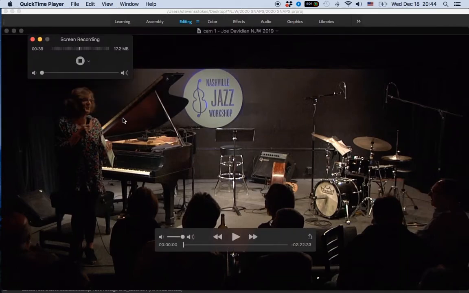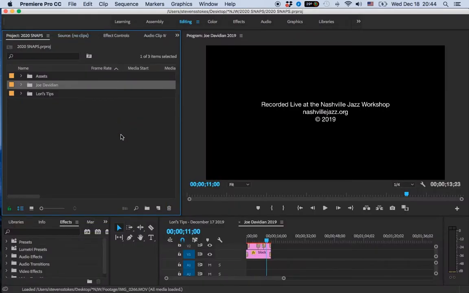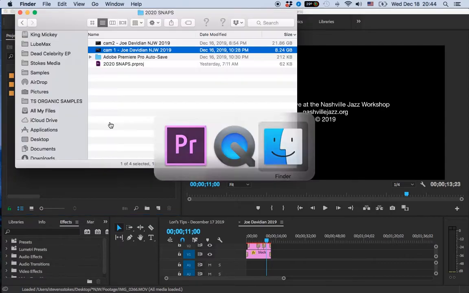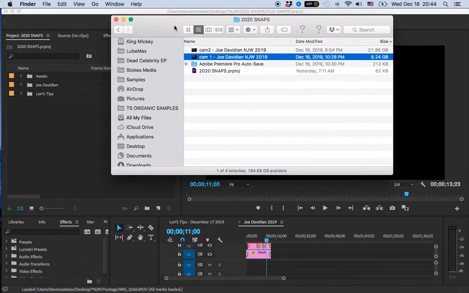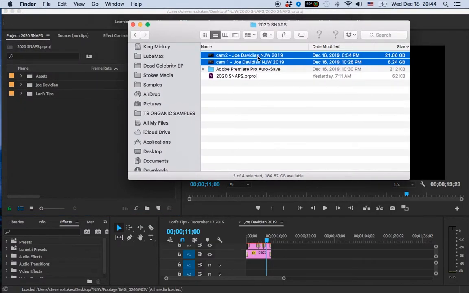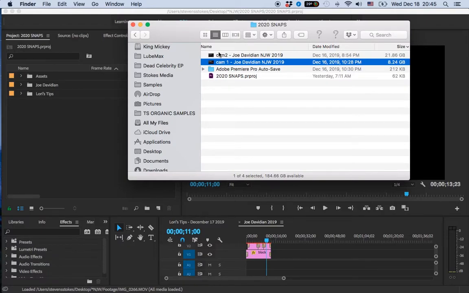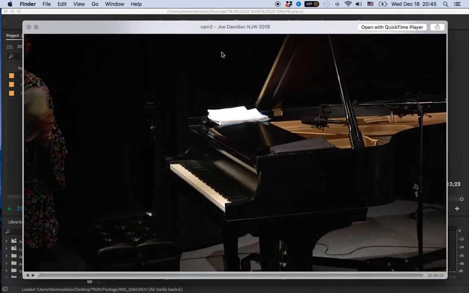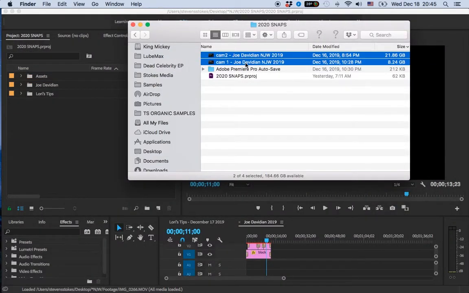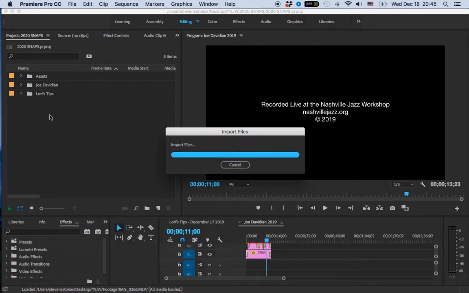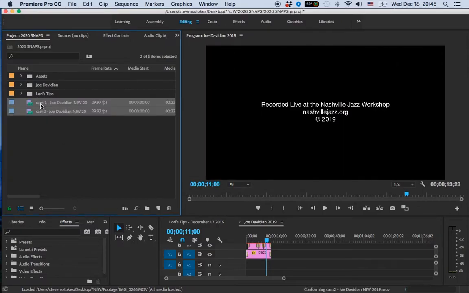Except for the fact that I'm using it to make this screen recording, so I'm just going to hide that. All right, now let's bring in our two camera angles. They are right here, and as you can see, one of these is camera two at 720 and camera one is 1080. Okay, so we're just going to drag and drop them in. You can import them if you want, or you can just do it like that. I like to keep everything in folders.